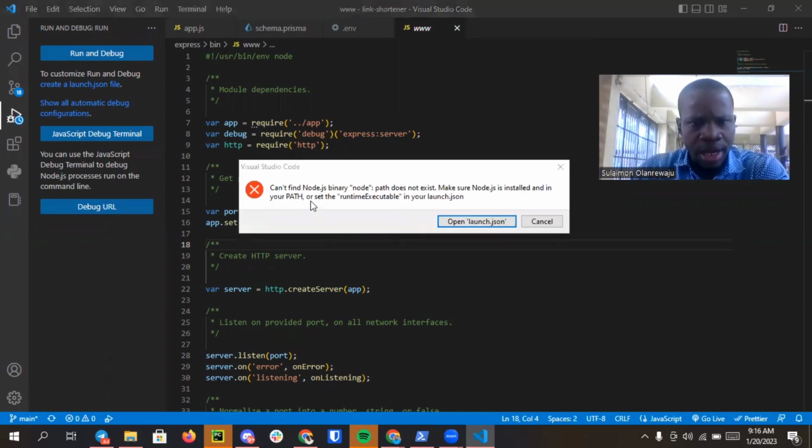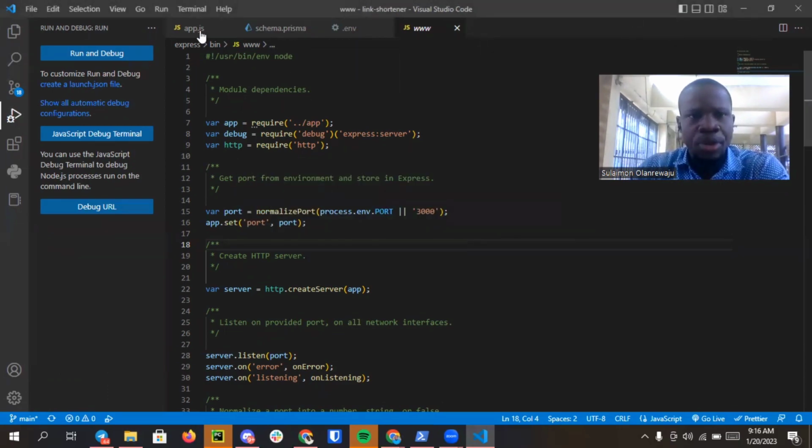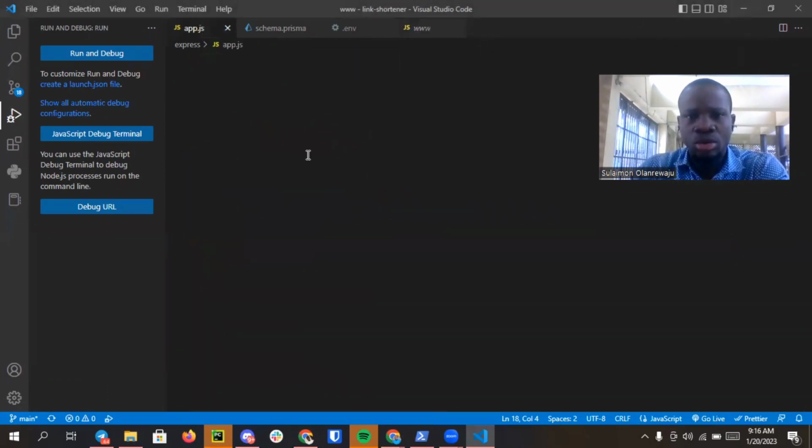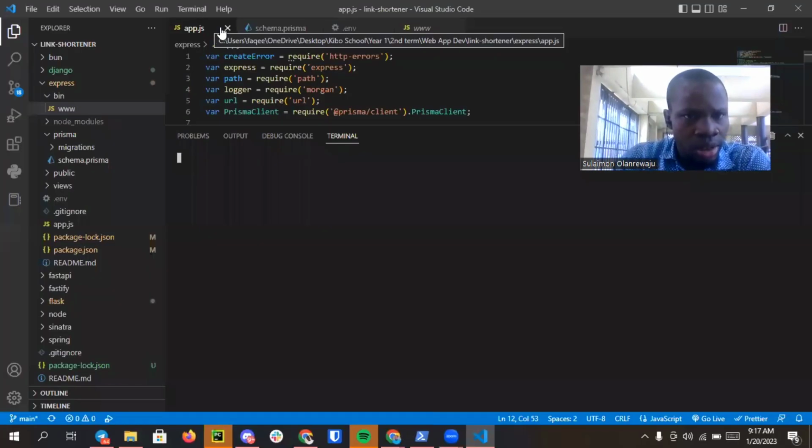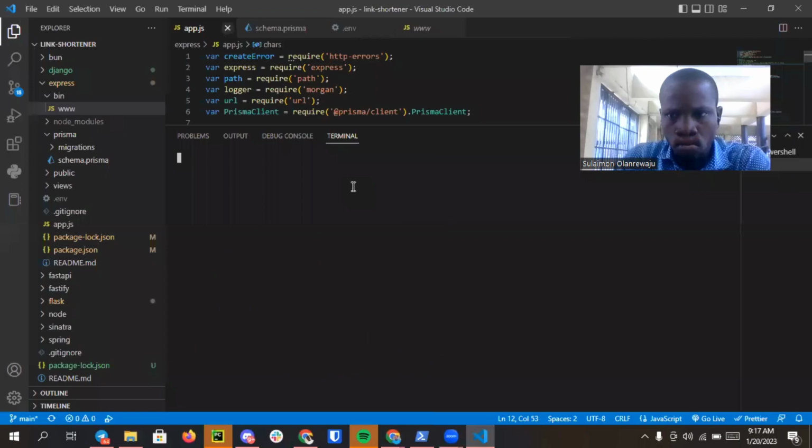Okay, saying can't find no job. Let's just cancel this. Let me use the other method to run this app. Basically, when you click on new terminal, let us run this app on a new terminal.